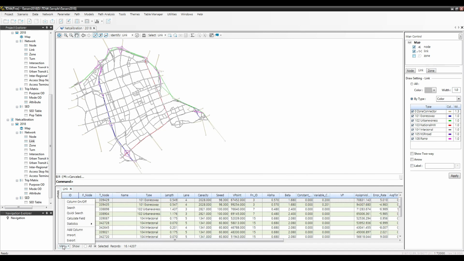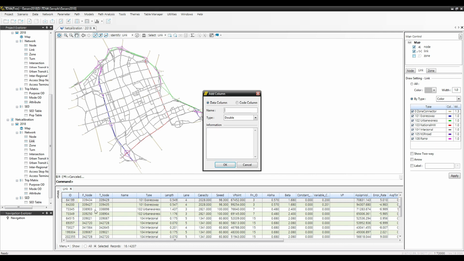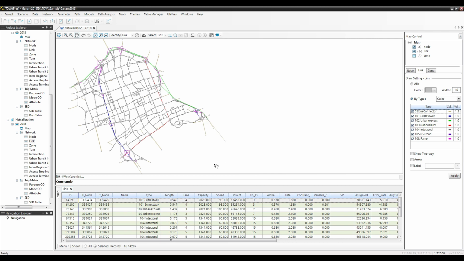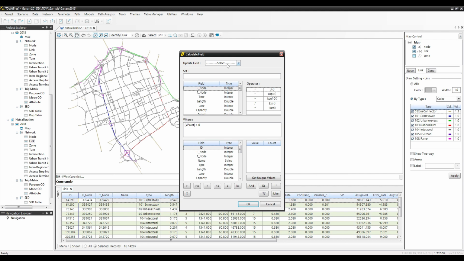Once the assignment is completed, you can add a column to convert the assigned volume to vehicle units. Let's name this column Assign Volume Vehicle 2. Open the menu, go to Calculate field, choose Assign Volume Vehicle 2 for Update field, and input the formula to convert PCU to vehicles in the set field.